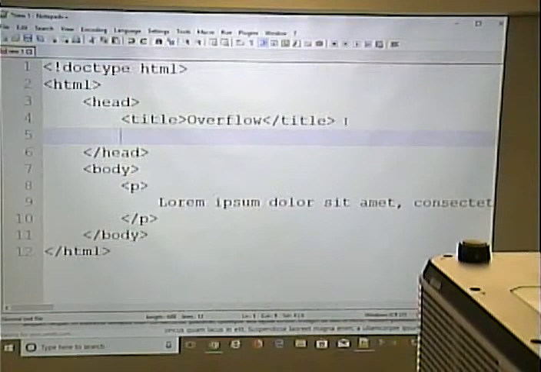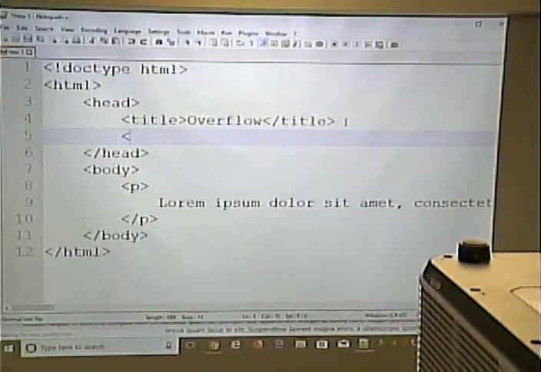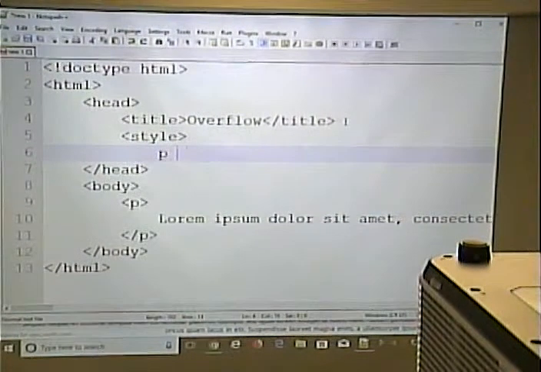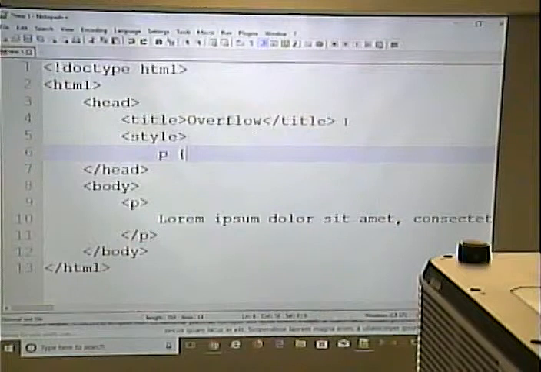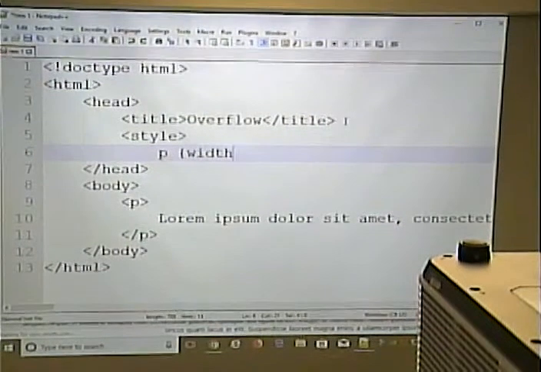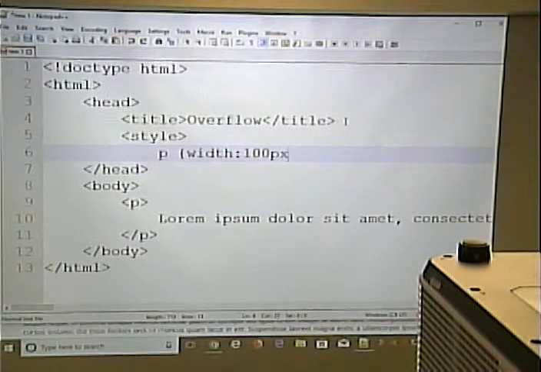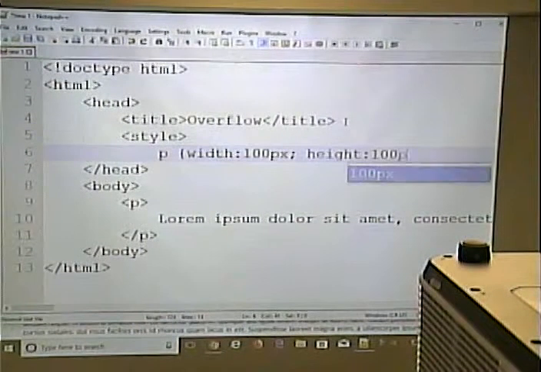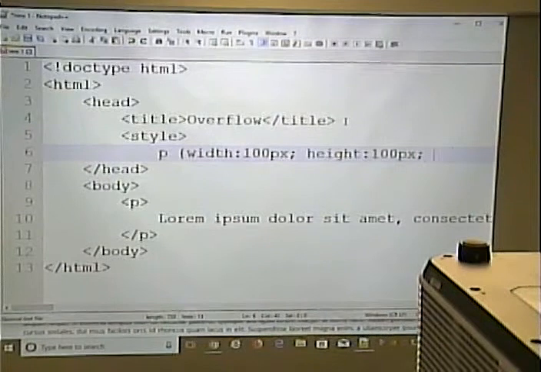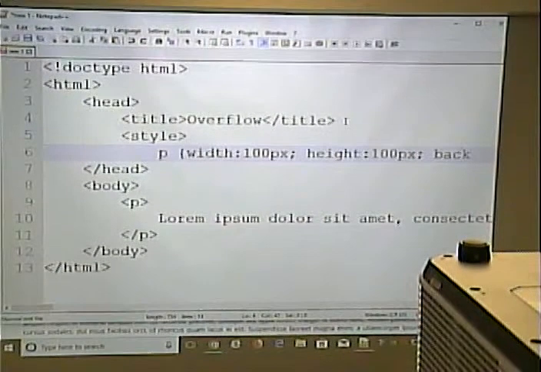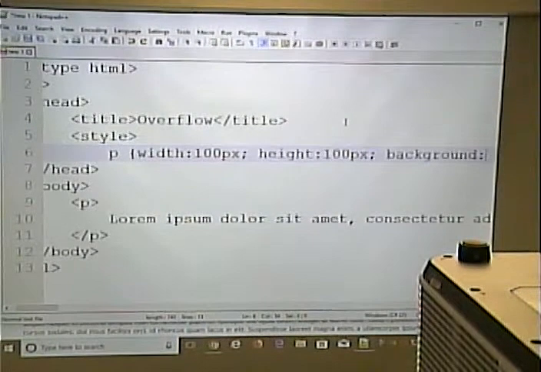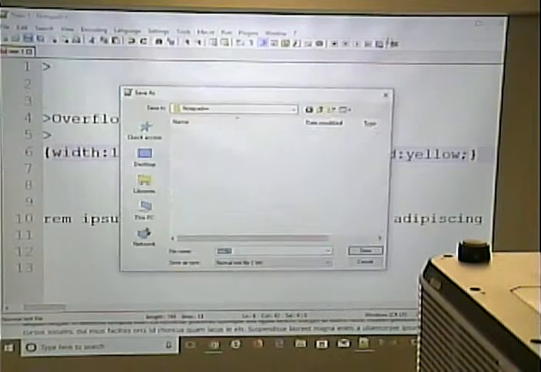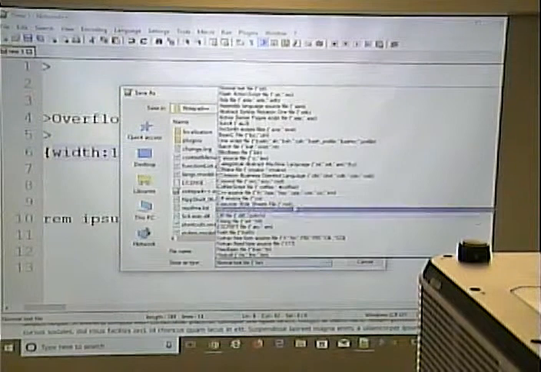So I'm going to set the size of the paragraph to a certain size. This is the only paragraph, so I'm just going to use a p tag with 100 pixels height, 100 pixels width, and I'll give it a background of yellow. So, if we do that, this is what we have.